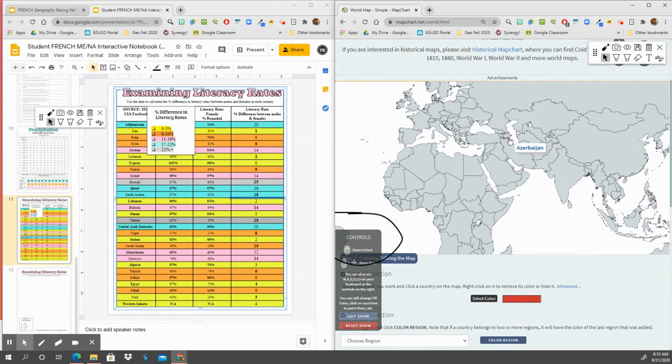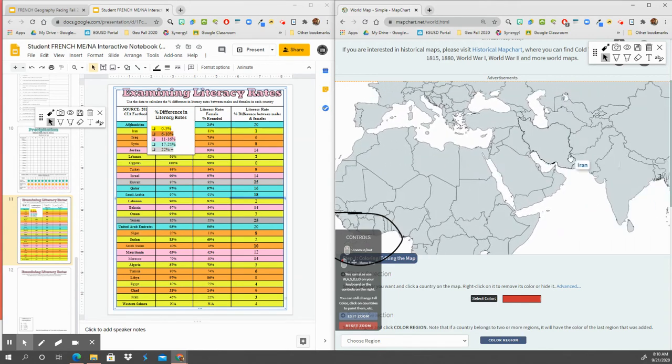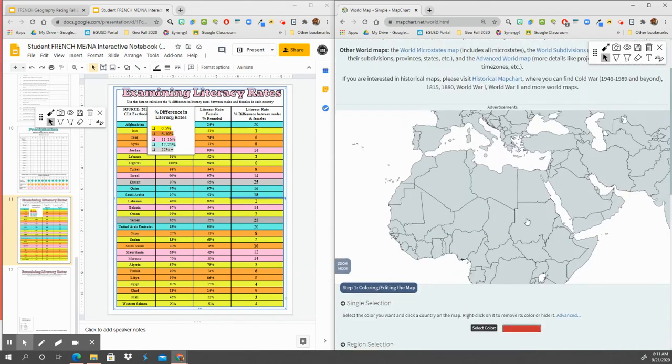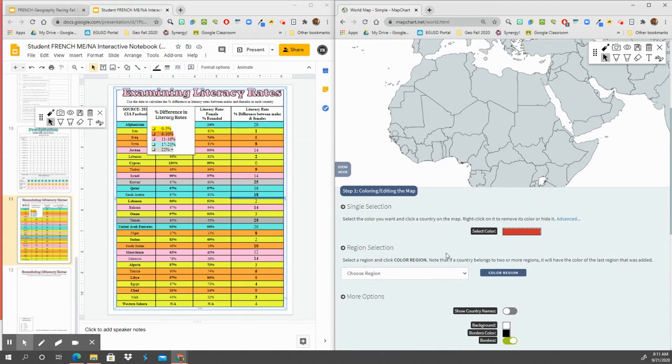Because we want this region of North Africa and the Middle East, we are going to zoom over here. If you accidentally click on a country, like I did, I accidentally clicked it red, oops, right click and click remove color. From there, hit exit zoom. This allows you to move the map without resetting the zoom mode.